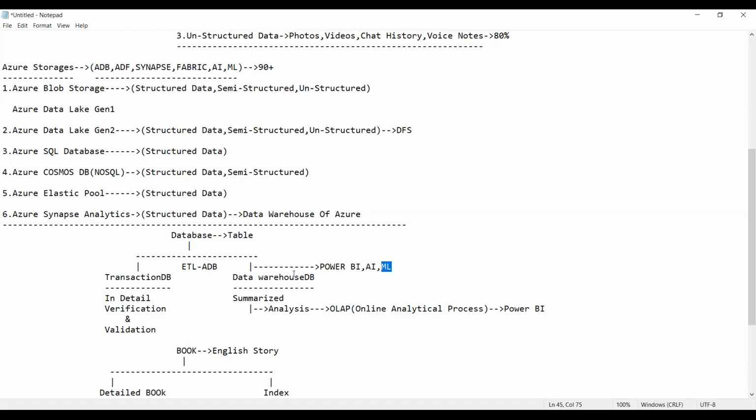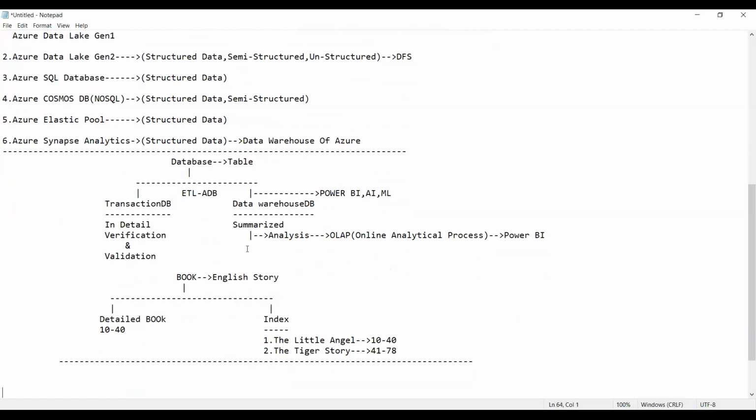Okay, so this is the part how we started. So everyone is clear with the concept now. So guys, shall we start with Databricks now? Yes. So now let's start with Azure Databricks.